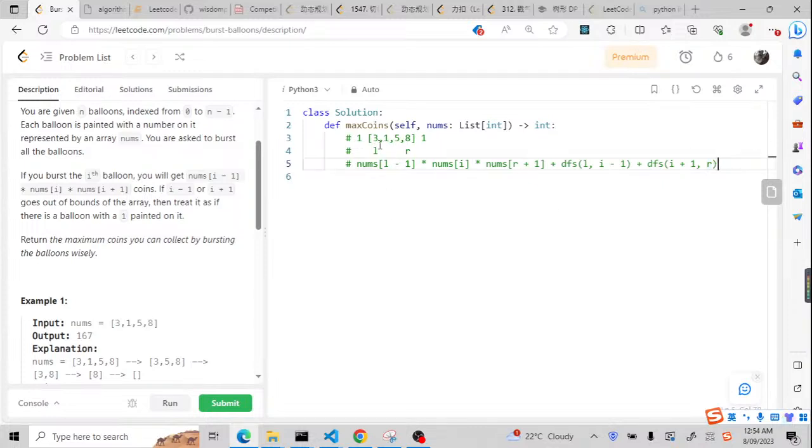Now let me try to use the DFS to solve it like this. If you understand this one and this one, basically it should be easy. But how should you calculate what is left behind? The subproblem. Actually, this is the DFS recursive function. You can always calculate the subproblem.